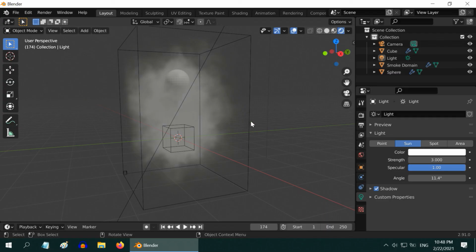In the next tutorial, we will discuss how to set up a material for this smoke and create a colorful smoke, or a thick black smoke.